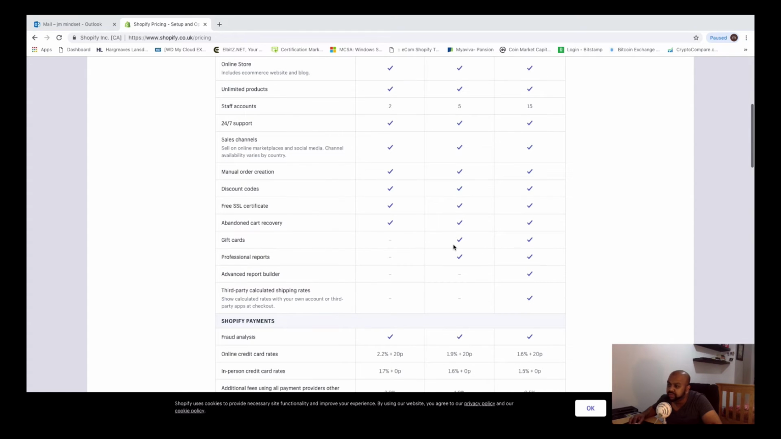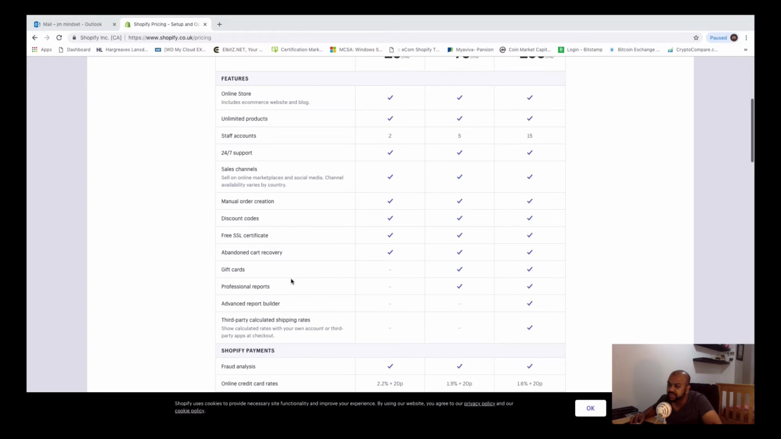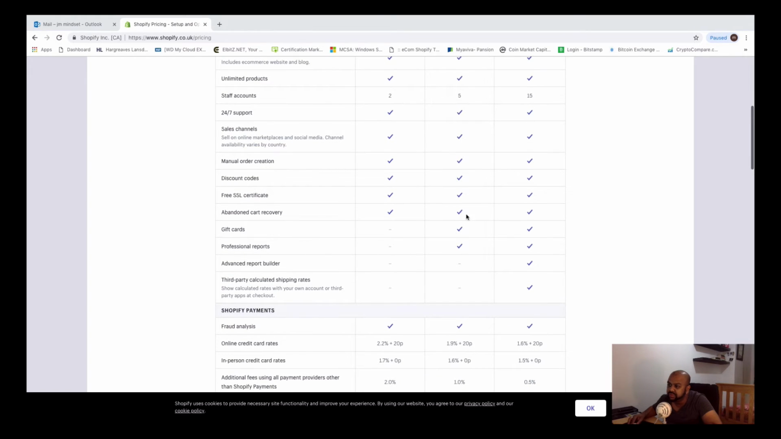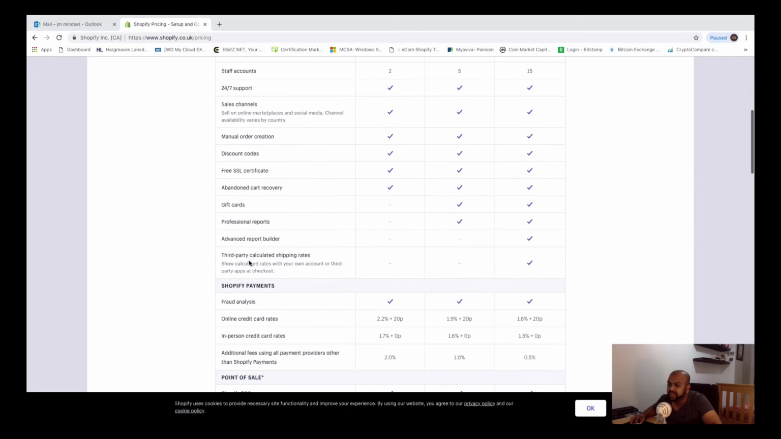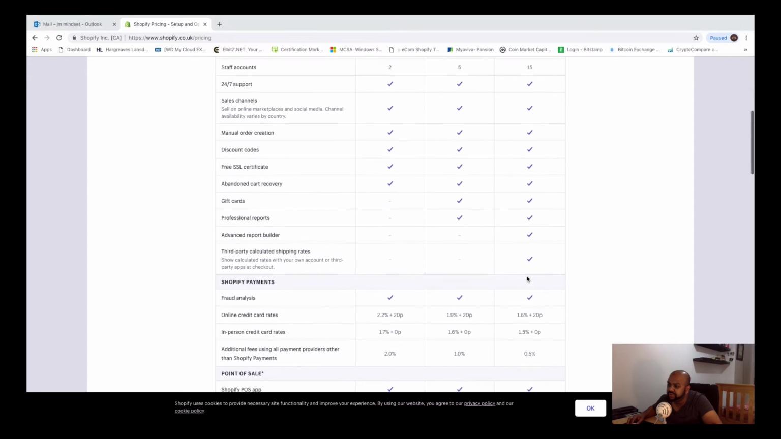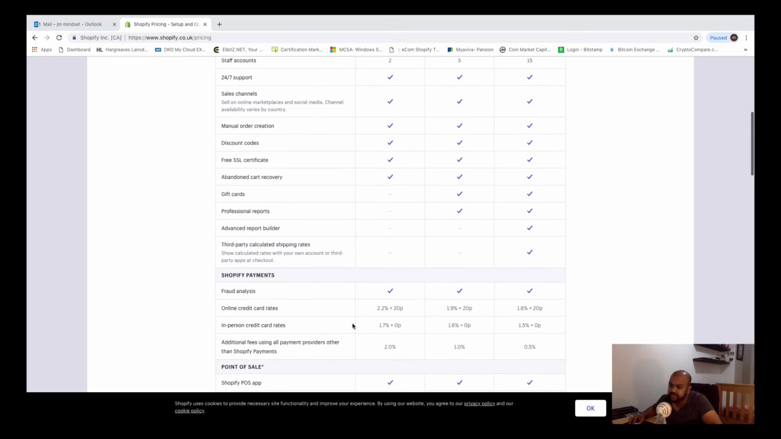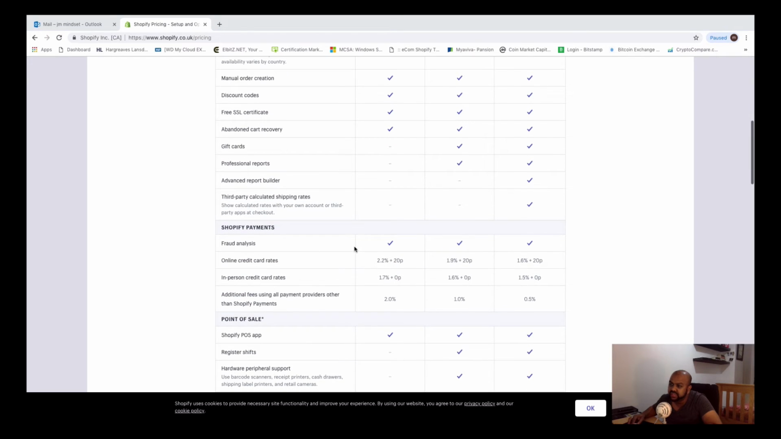Gift cards are only supported on the Shopify and Advanced plans. Professional reports are only supported on the Shopify and Advanced plans. Third-party calculated shipping rates are only supported on the Advanced plan. Fraud analysis is supported across all three plans.